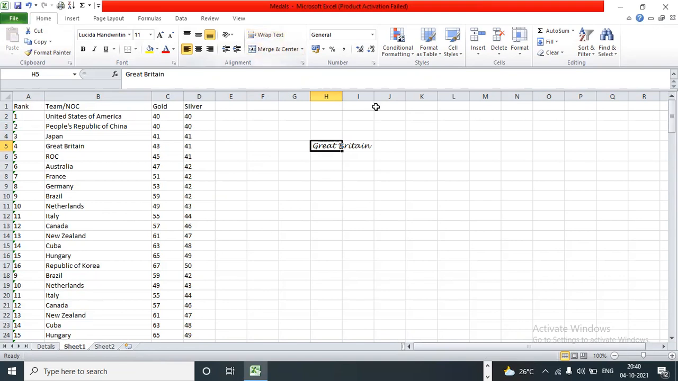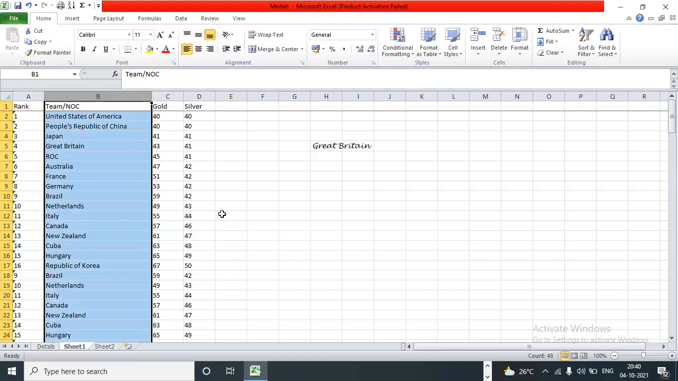Okay, now wrap text. There are a lot of other options waiting for us. We can easily explore them. And now I'll show you another option. If I want to find the duplicates, I don't want to delete the duplicates. How can I find them? Select the particular column, remove duplicates.